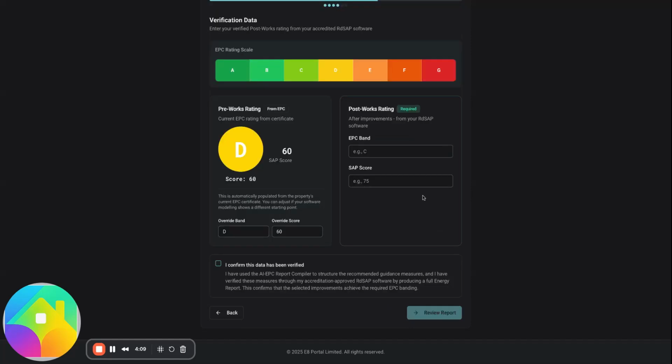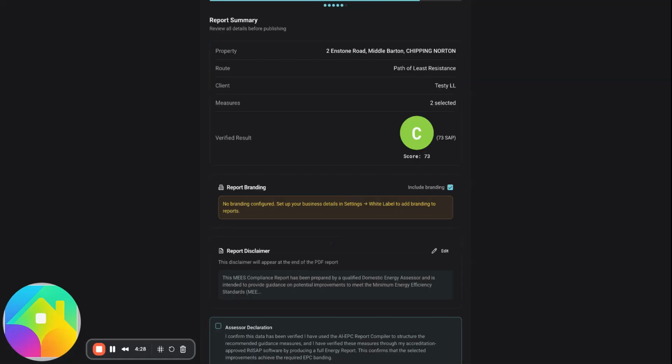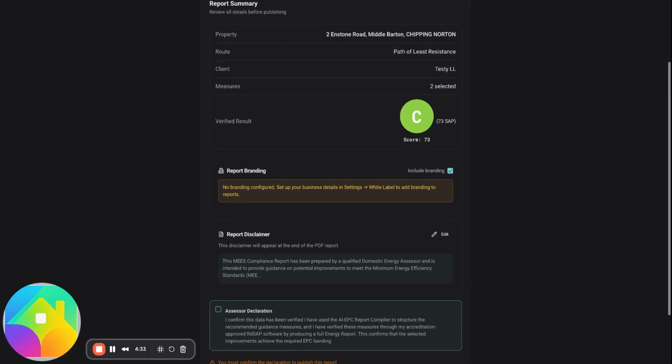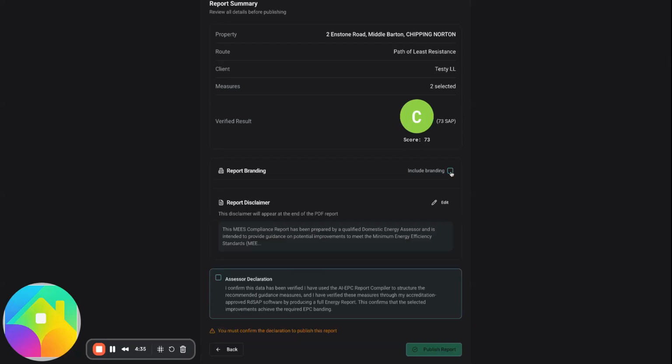It takes you to this page. Last but not least, just enter in the C-band that you've achieved with these guidance measures. I think it was 73 we got to on this one. If you tick the confirm the data has been verified box and review the report, you then enter the page where you can add your own branding or not.